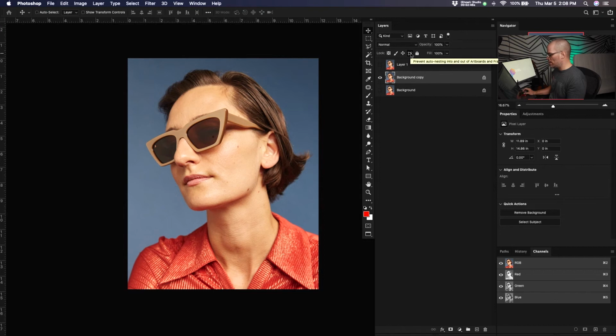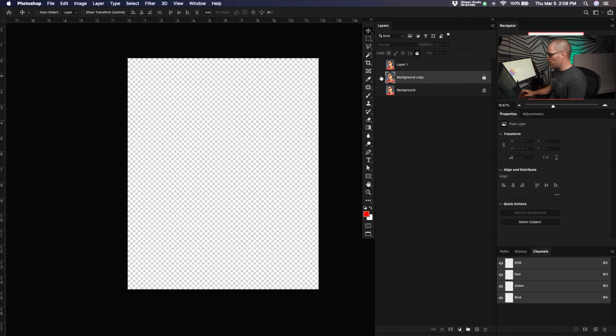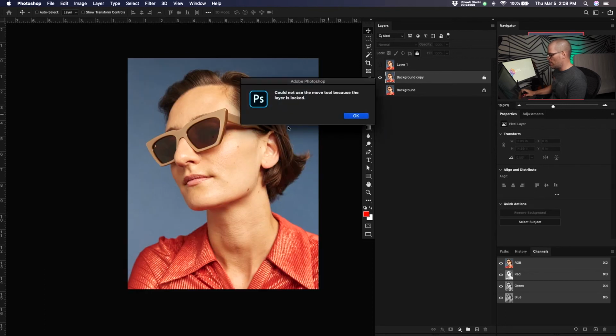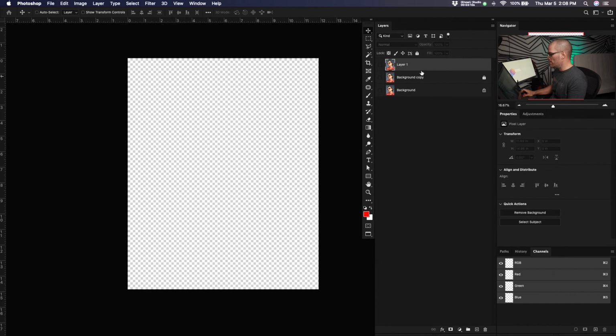There you go, prevent auto nesting into and out of artboards and frames. And artboards are another type of workspace, another way to work. Haven't really talked too much about them, probably won't talk too much about them inside of this 101 course, but it's there in case you use it later on. Okay, and then we just have a good old-fashioned lock, which is basically all the above. It's just not gonna let you do anything to that layer at all. Couldn't move it because it's locked. All right, so those are your lock layers, or your lock options, I should say.